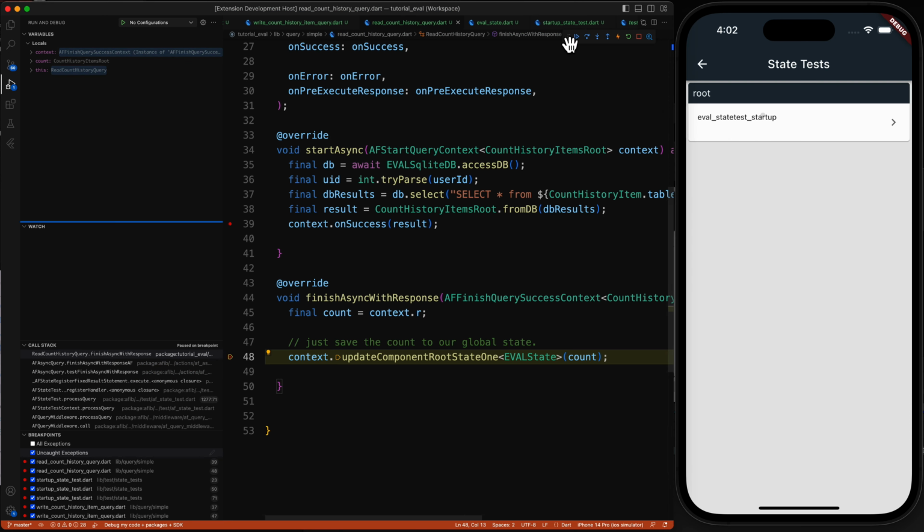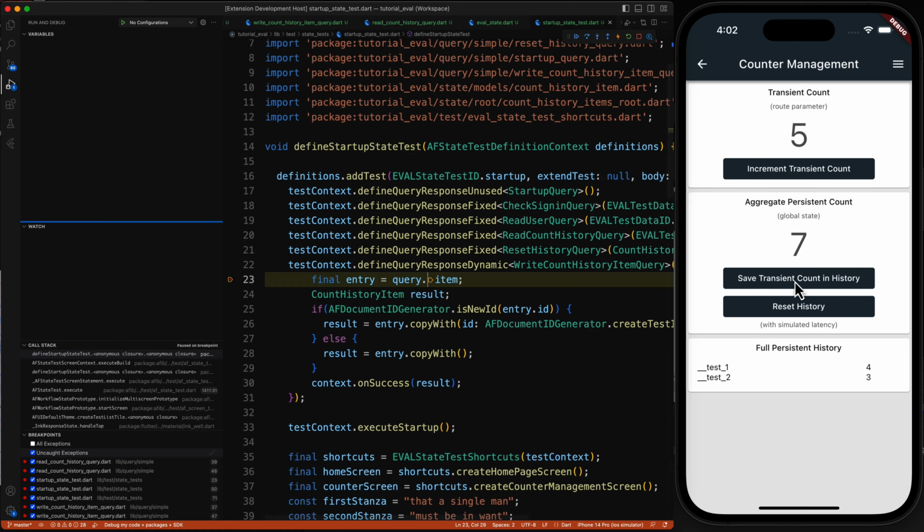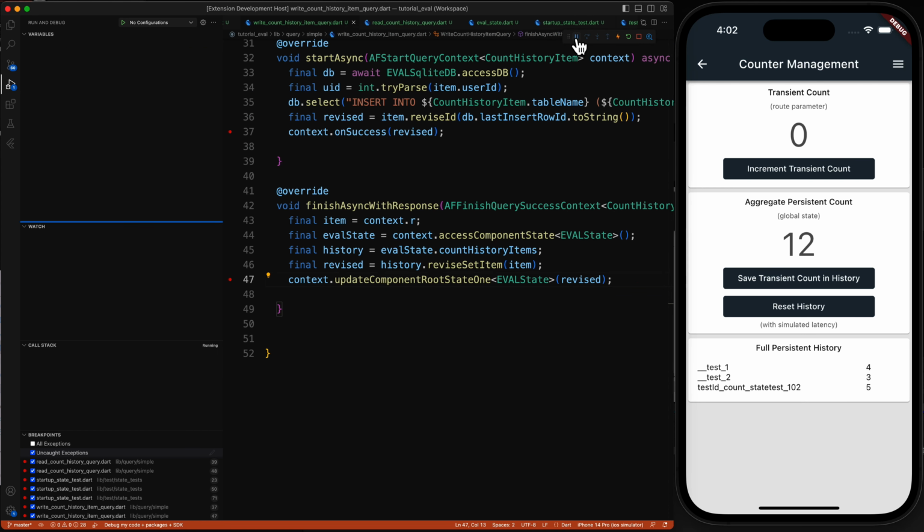And after I skip past all the breakpoints, we will see that I am on the Manage Count screen with my transient count of 2 and only the history items that were loaded from the test data, which is what I would expect if I had stopped the test where I did. I can, of course, increment the count more manually at this point, then press Save, go through the same write query process we have already seen several times, and get the expected result.